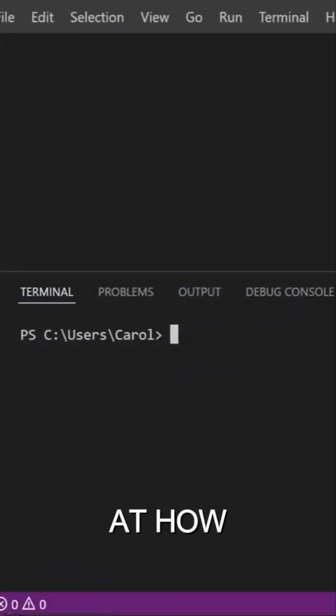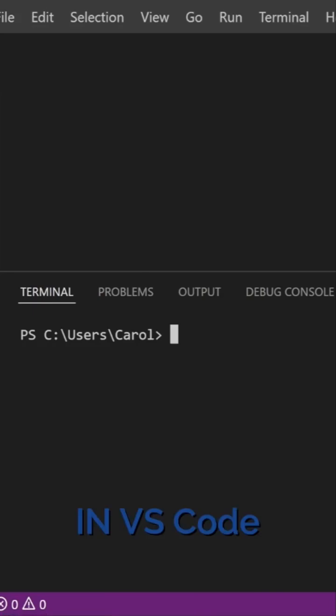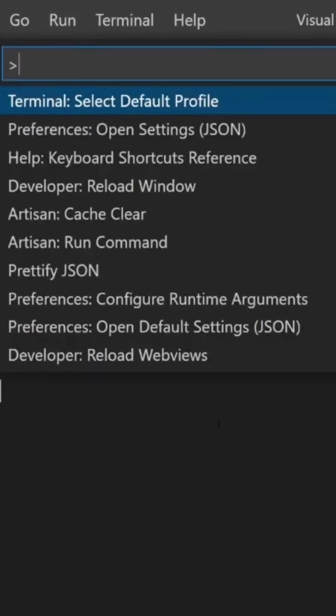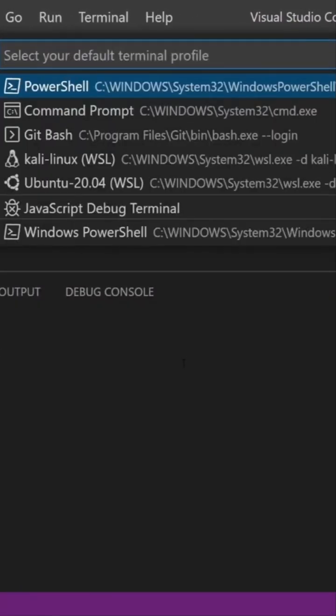Let's quickly have a look at how to set Git Bash as a default integrated terminal in VS Code. The easiest way is to press down Ctrl+Shift+P and type in select default profile. The dropdown includes every shell that is installed in your system that VS Code was able to detect.